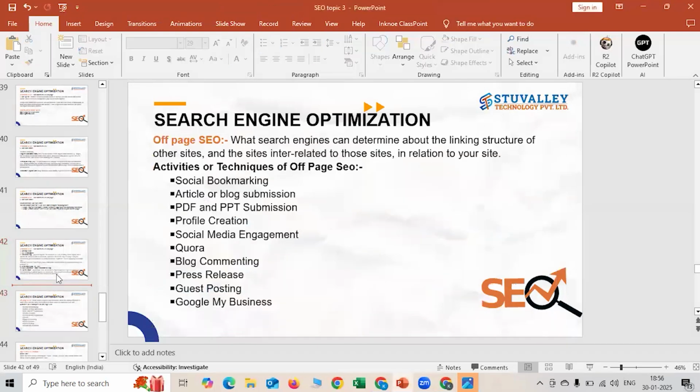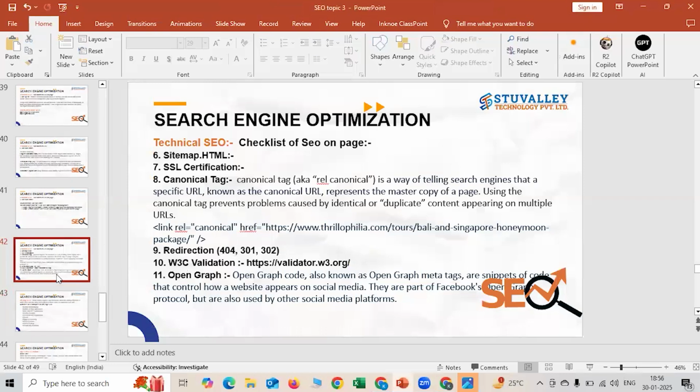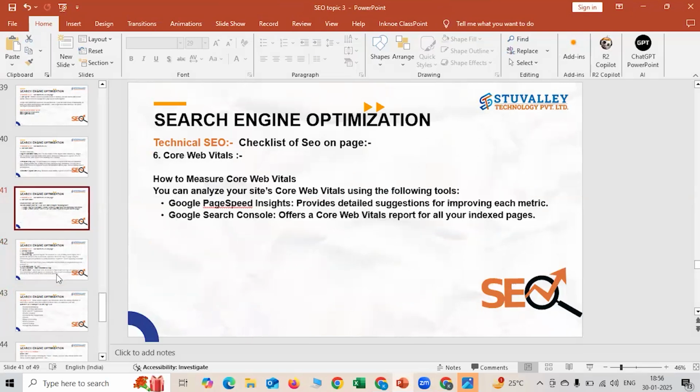So yeah, these are the 11 points of technical SEO. A few points are one-time things and a few points need to be done on a regular basis. Okay, so how we do this, what tools we need to use and why we use them, we will talk about in the next session.